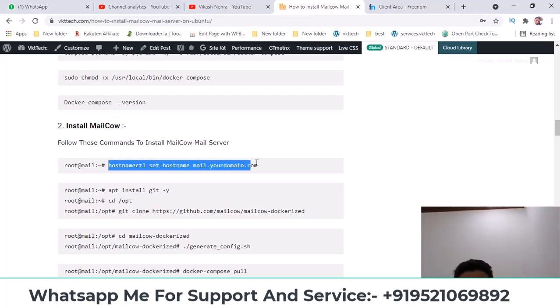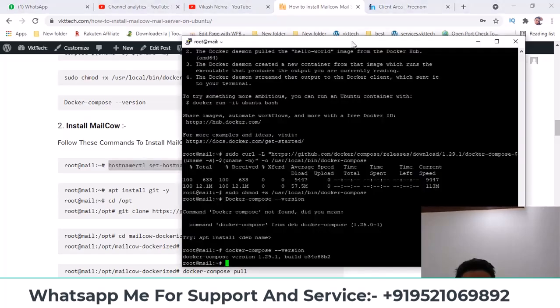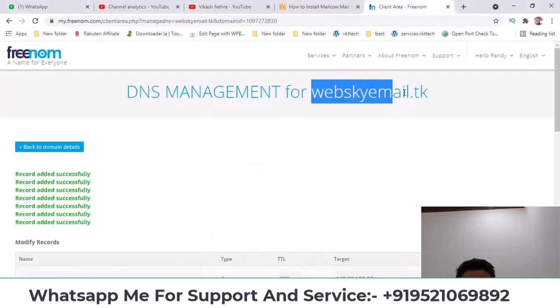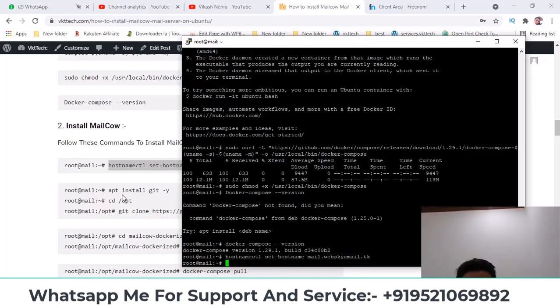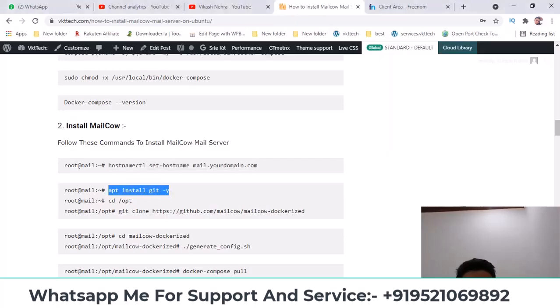So the first command has to be run, and don't forget to make changes here. In place of your domain, you have to put your actual domain, okay? So I will copy this, paste it here, and I will copy my domain from here. And erase this and paste my own. Click enter. Okay, after this, the second command has to be run.